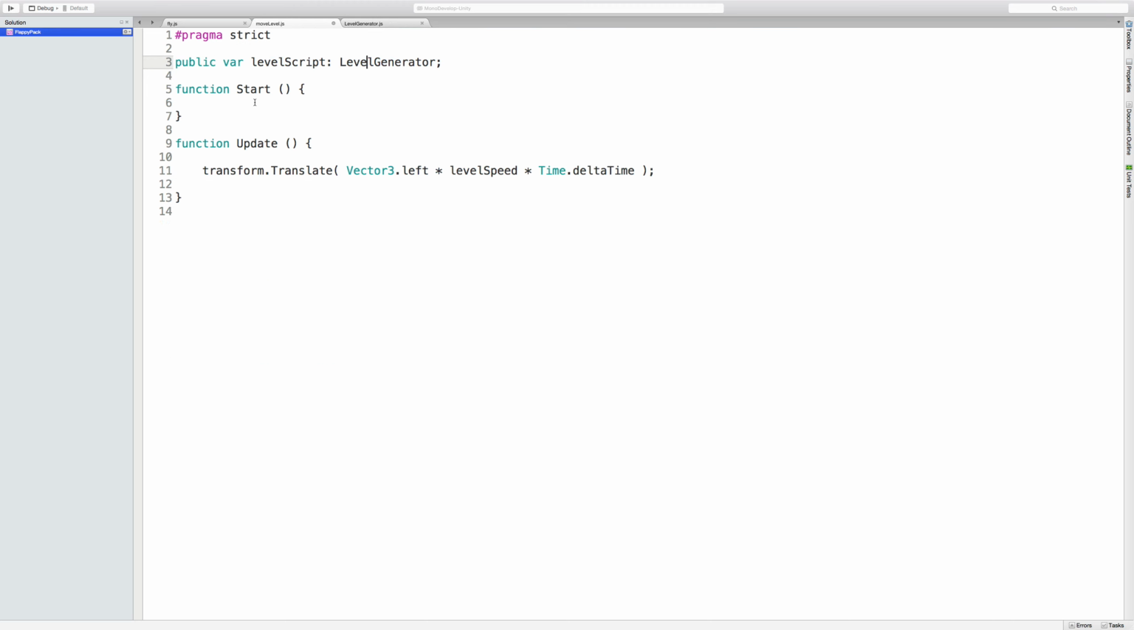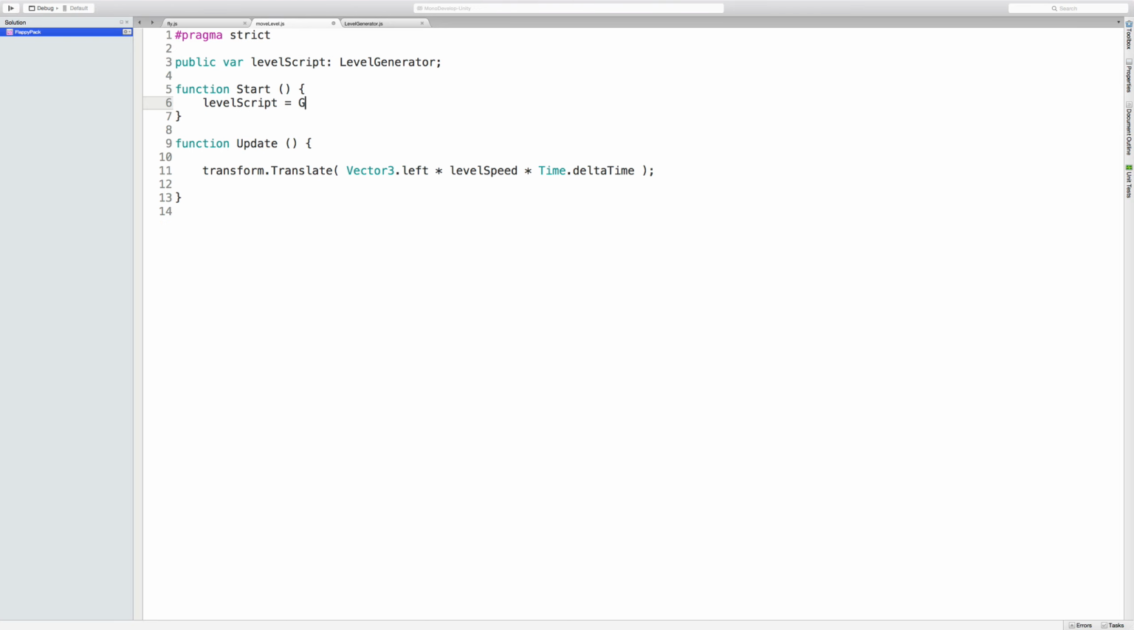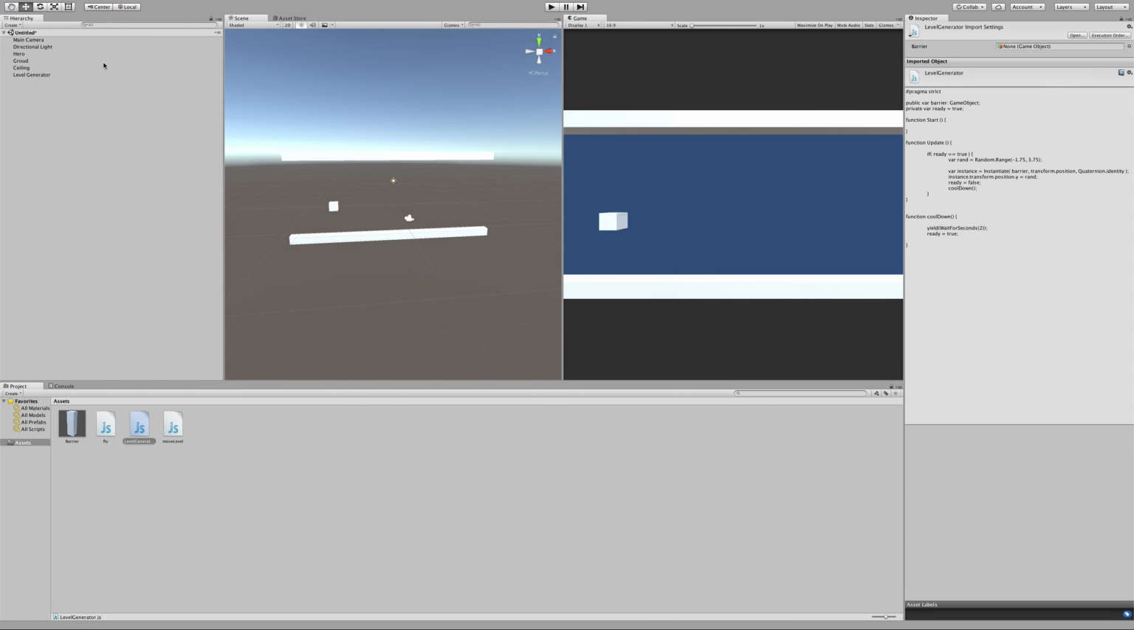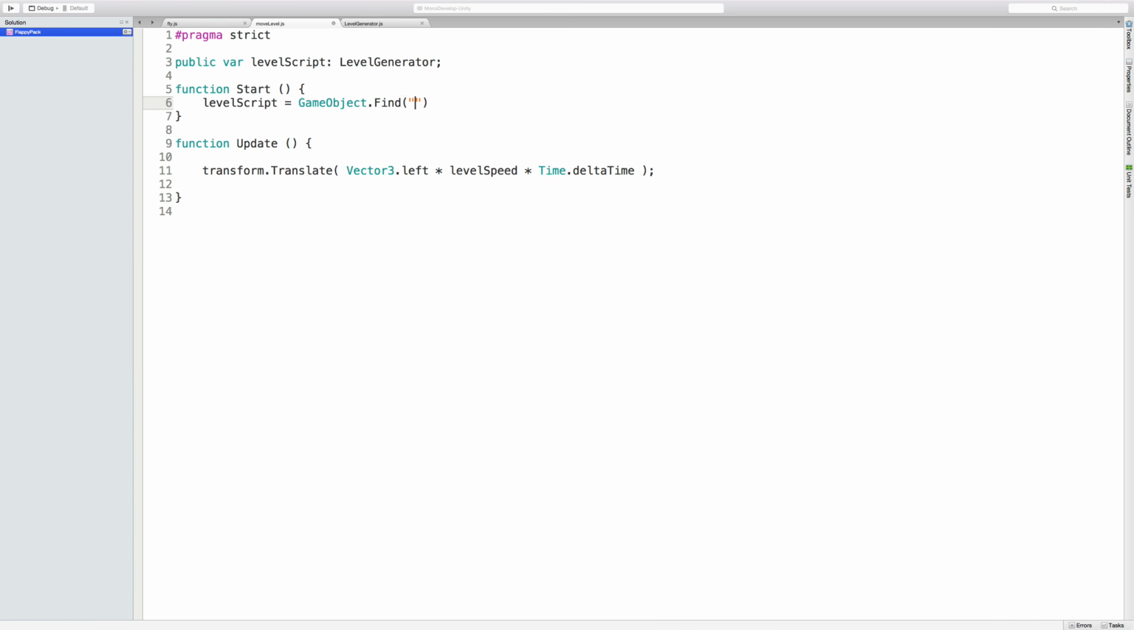If we go to start now, and we'll say something like level script, on the first frame of our game, we want level script to be set equal to the component, this guy right here, level generator. We're going to have to say GameObject.Find. Let's see what we named it. I believe level generator, right? Yep, level generator with a space in between. That's how mine is. Yours might be a little bit different. Level generator.